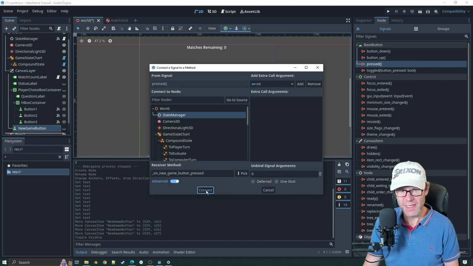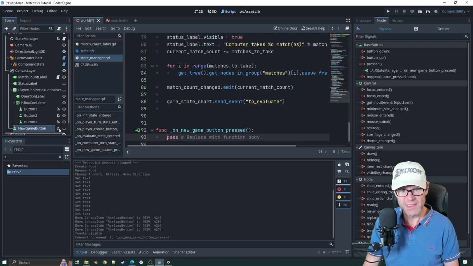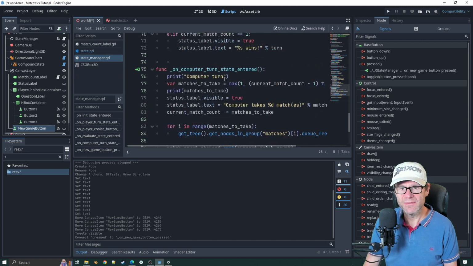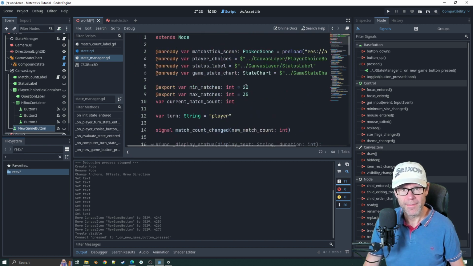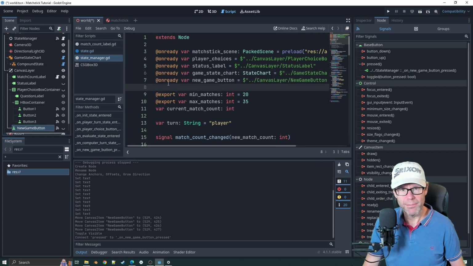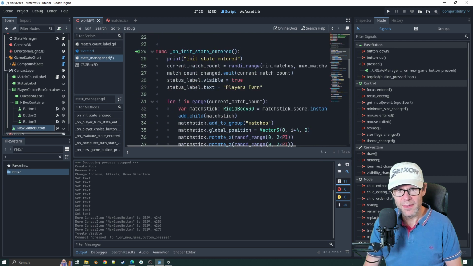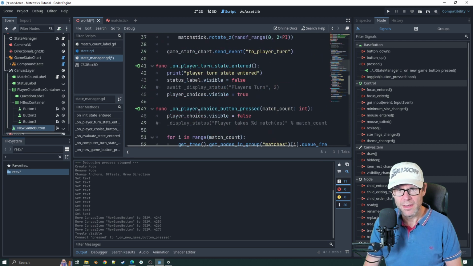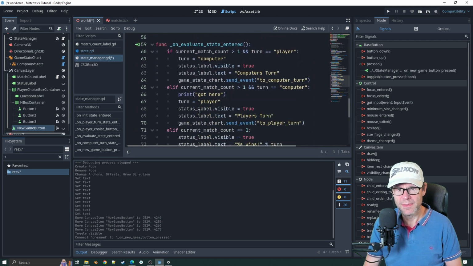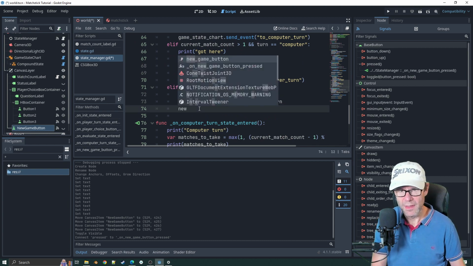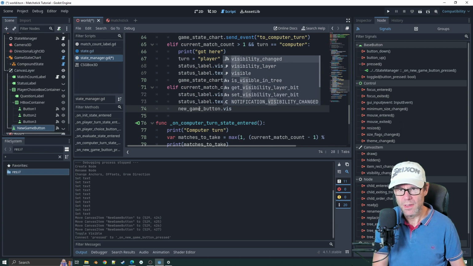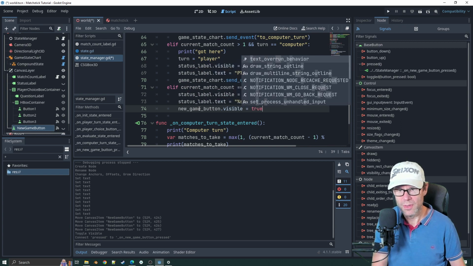On new game button, press connect. Right, so under normal circumstances, it's not visible, but we'll set it to visible here. Let's set a link to it, shall we? Yeah, so just new game button, drag it in, pop that in, and then where it's got the win text, I've lost it. It's new game button. Dot visible equals true.